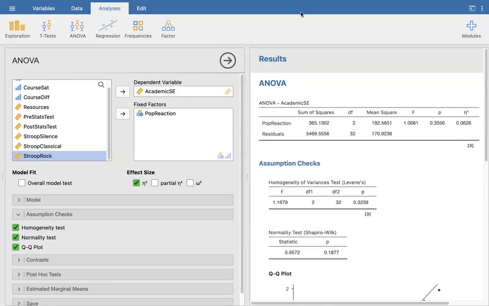In the next video, I'm going to talk about how to interpret the results for the one-way ANOVA, and then I'll talk about how to write about them in APA.